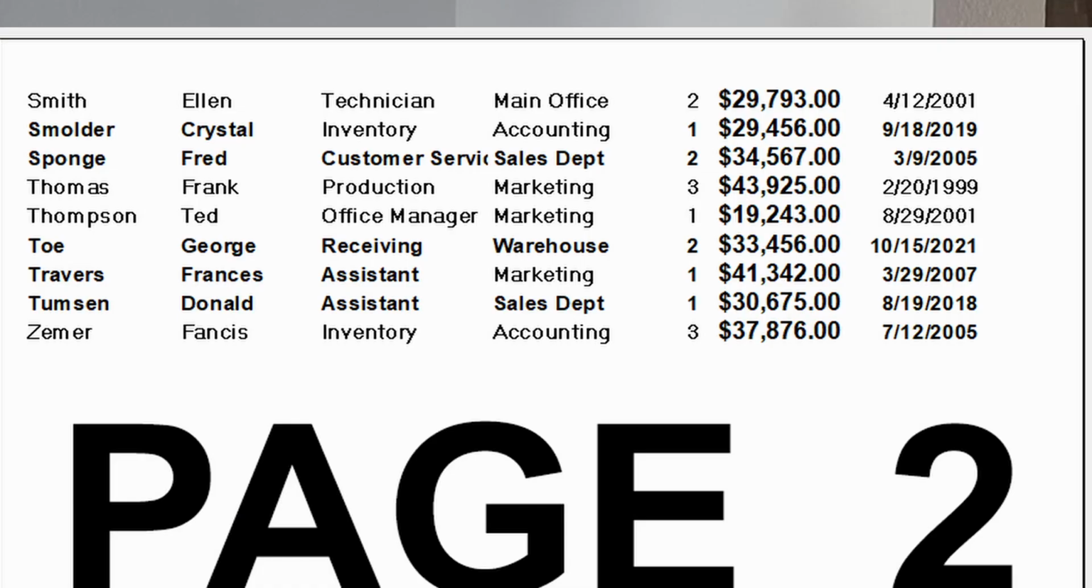Welcome. Today's lesson is going to be about page setup and putting headers on all of your pages. So we're going to take a page that looks like this and we're going to make it look like that.